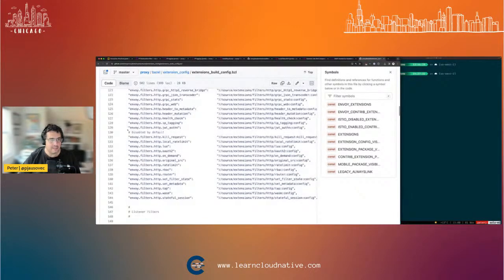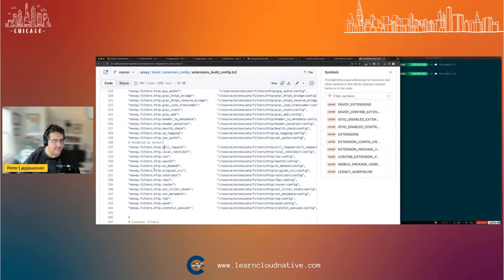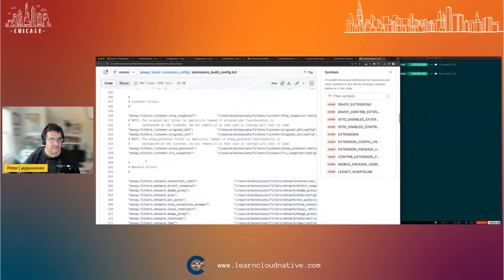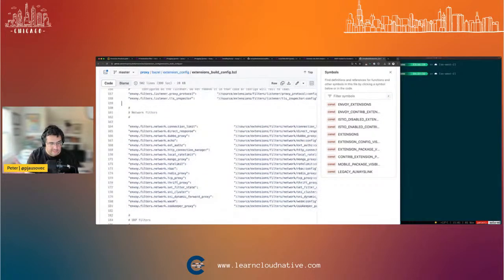These are all the filters that you can use from Istio, right? And these are disabled by default, not sure what that means, but you have Lua, local rate limit filter, RBAC, set metadata, tap, WASM, stateful session, and listener filters as well. So it's just saying, this is how you build it, and this is what I want you to include in there.